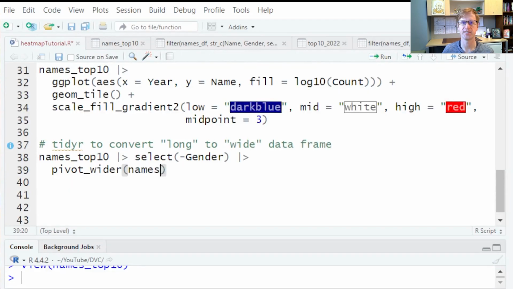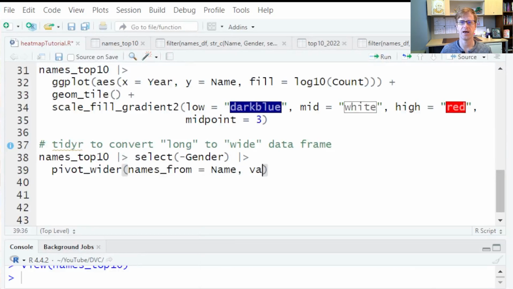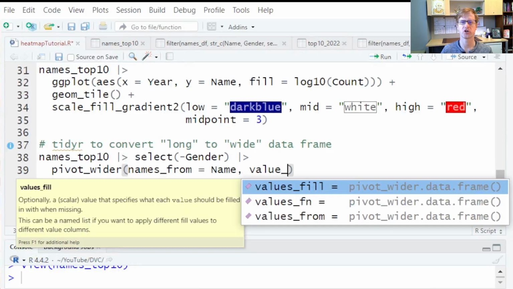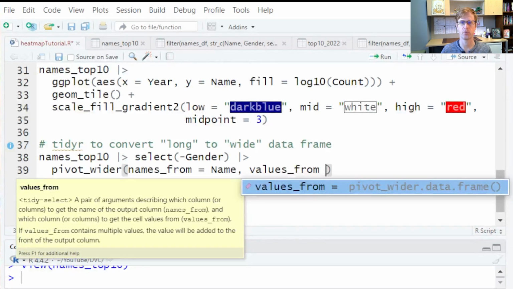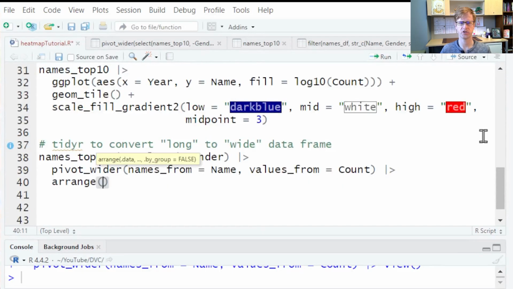The first option we need to set is names from, which says which column of our original dataset becomes the columns of our wide dataset. So I will turn names into columns, and we need to say which column of our original dataset becomes the numbers in our matrix, and we want that to be the count. It seems to sort the years kind of random, so we're going to go ahead and arrange the years. Arrange year, we want from low to high, so we'll leave it like that. We will also save this new data set as the names matrix.